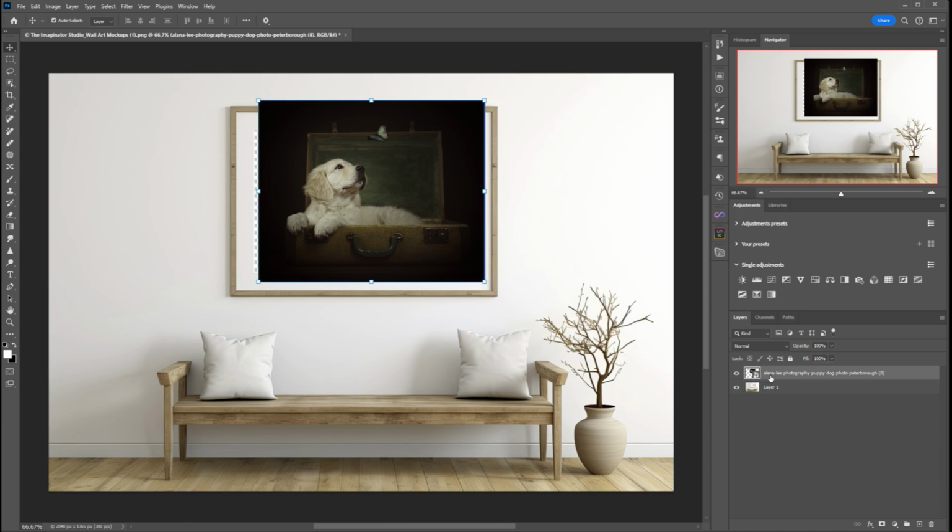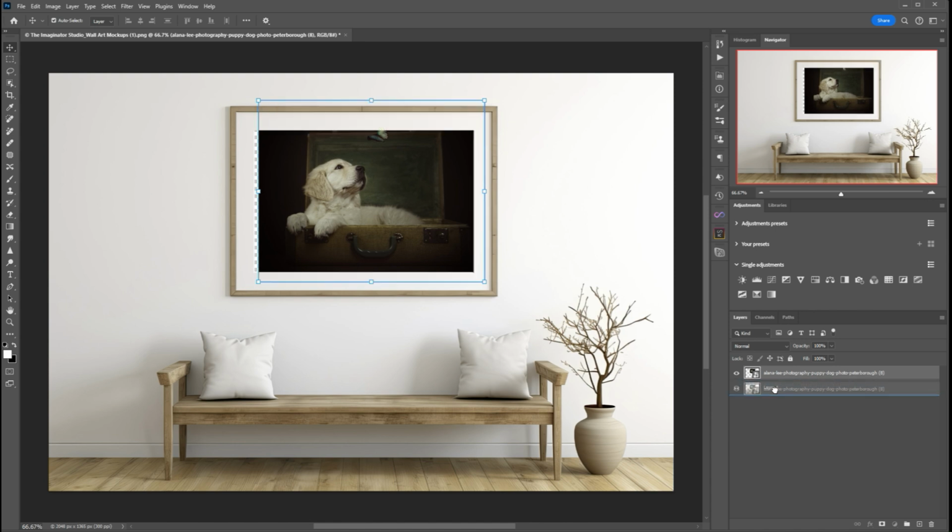You can see our image that we're inserting into our template is here at the top of our layers stack in the layers panel, and our template is underneath. What we want to do is we want our image to show behind the frame, obviously. So we're just going to simply click on our image layer here in the layer stack, and we're going to drag it down and below our template layer. And as you can see, it's tucked it in behind.